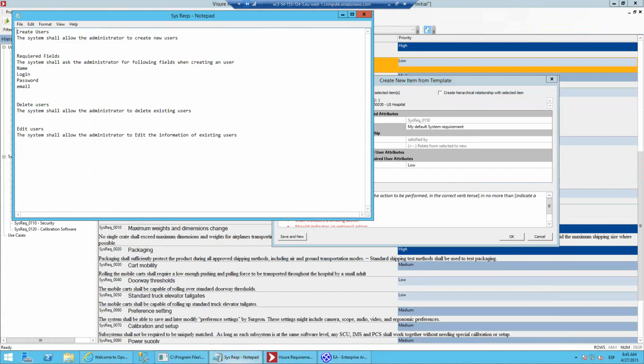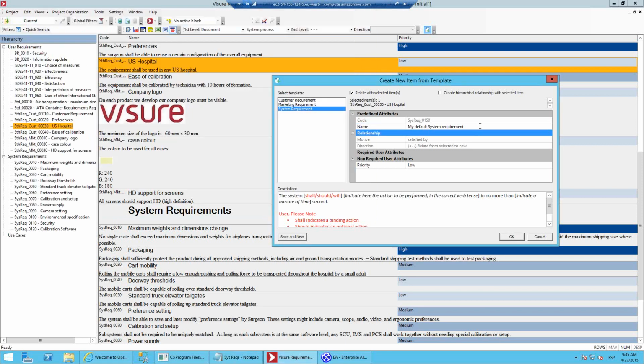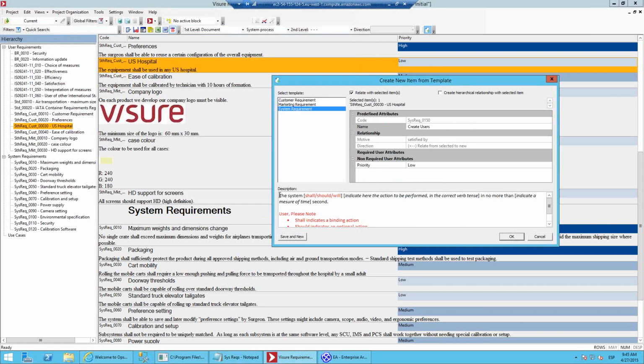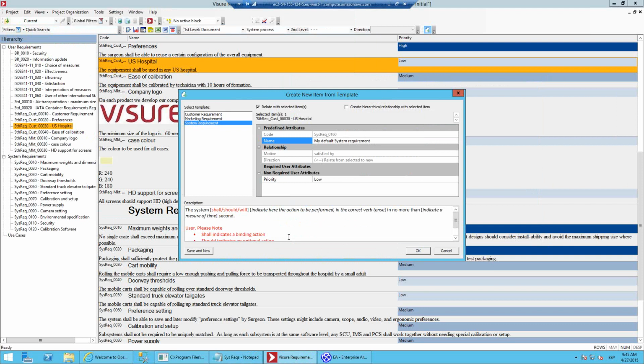So in order to do it faster, I have already written down in a little notepad the names and the description of all these system requirements that I'm going to create. So I just need to copy paste those, and I don't need to write them down from scratch. Okay, so I will just write this requirement down, and I will save this one and create a new one.